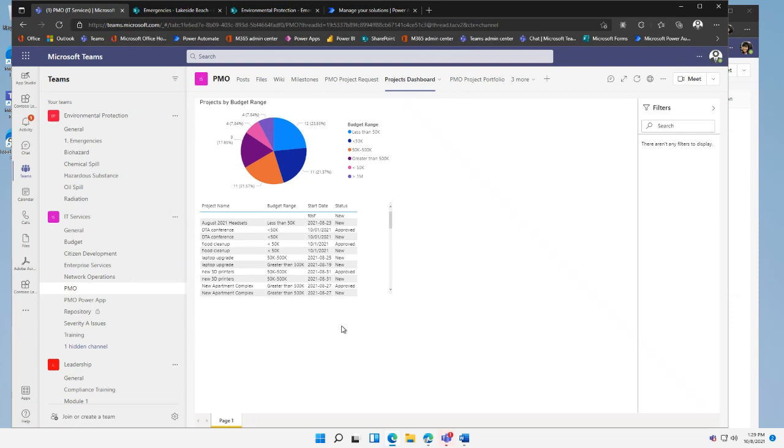So that is the Environmental Emergencies app. It's an example of a collaborative app with workflow, with notifications, approvals, collaboration, and then we added the PMO to show the reporting and analysis aspect of it.